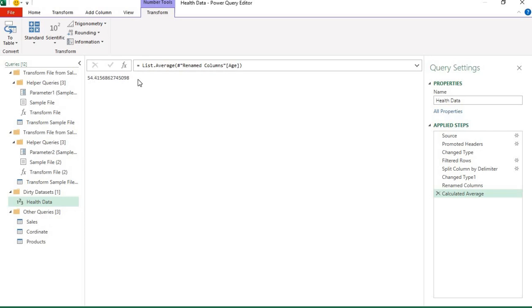54.41 and so on. But what we are concerned with is the 54. That is the average age. Now we've had that in mind, that this is the average age, which is 54. So we are filling in all the null values with what? With 54. We use Power Query to find out the average.